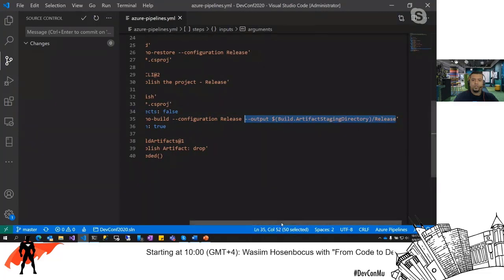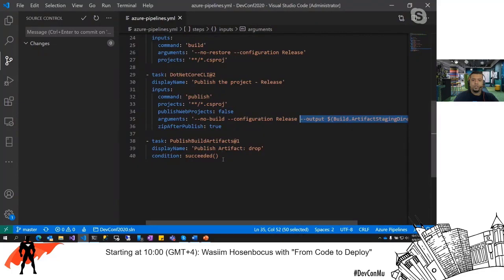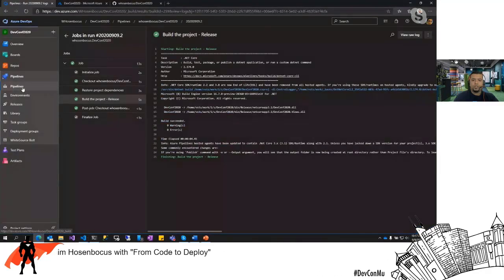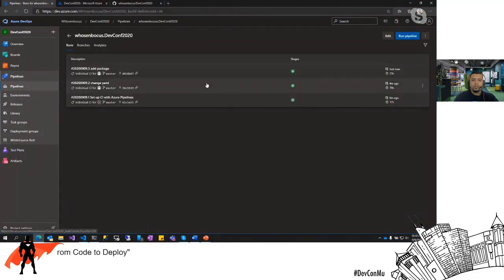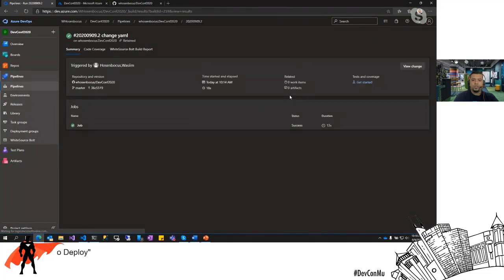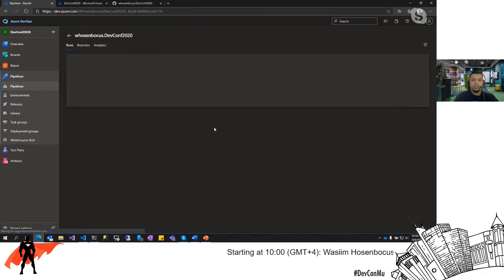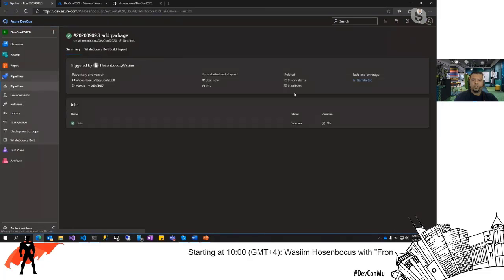And once everything is good, what we do next is we upload the package. So let's go back to this one. Let me compare to the previous one. If you compare to the previous one, it says artifacts, zero artifacts. That means this pipeline did not have any artifacts at that time. So what we did now is we added the publish artifact. You can see this one is one.